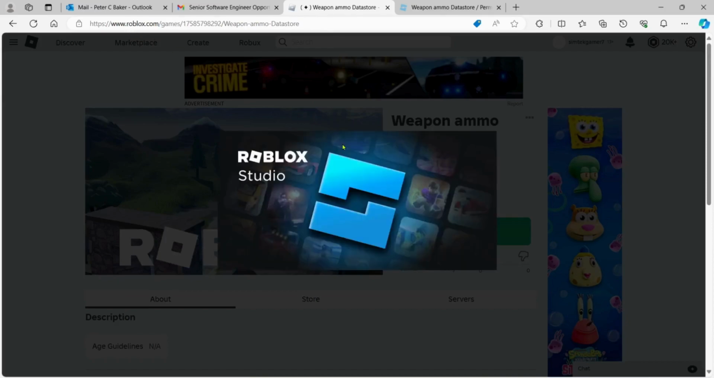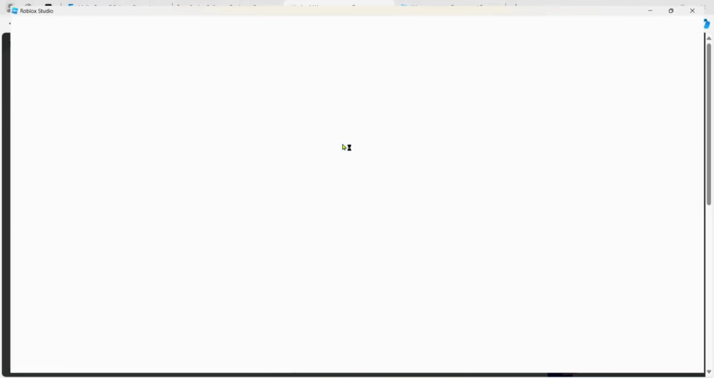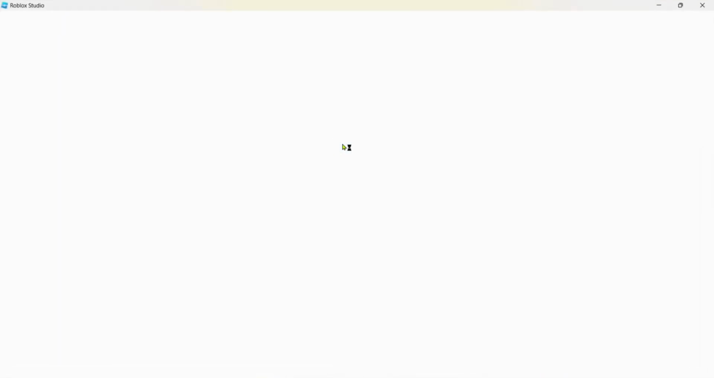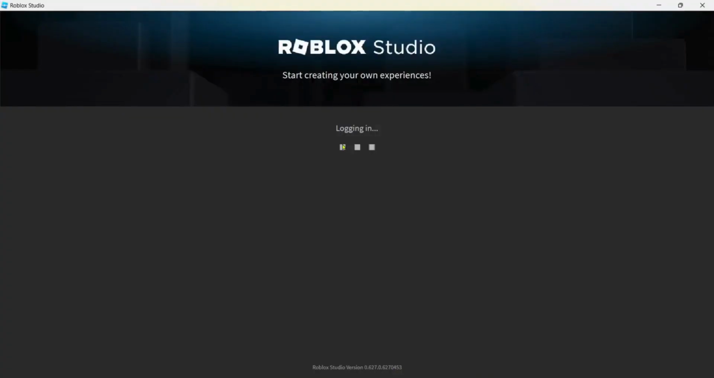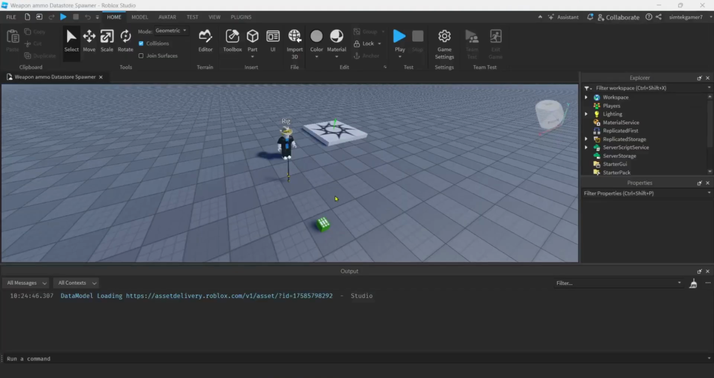Or you could use your own ammo. It's just that I have ammo and it's connected to a data store and it's connected to a gun. So I thought that'd be pretty cool just to implement it all at once. All right, we're opening up. I'm going to pause the video while it finishes. All right, so my game opened up.